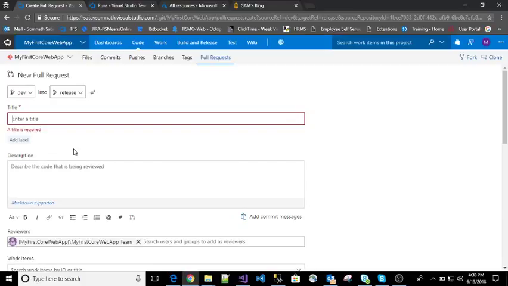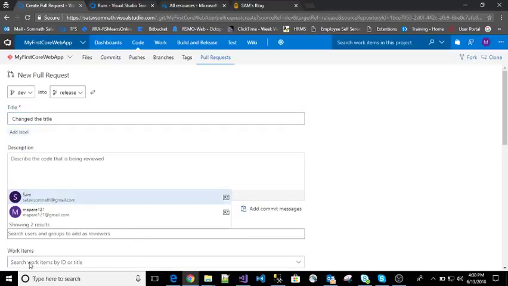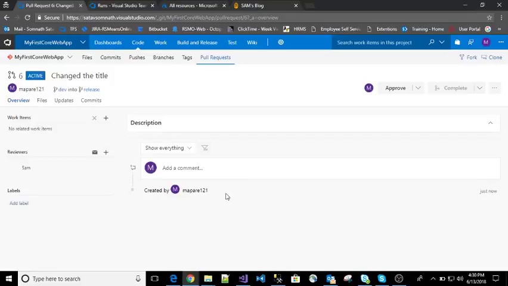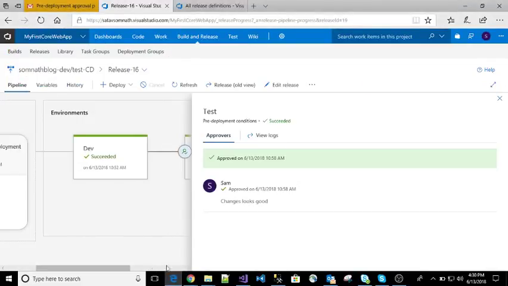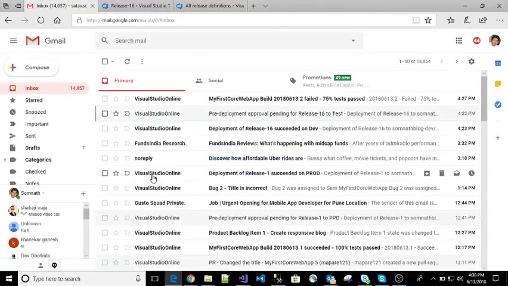So let's say what we did. We change the title and you can have some reviewer here. So create the pull request. Now the reviewer has to review the pull request and accept it. So there must be a notification here. So let's wait till we get the notification.